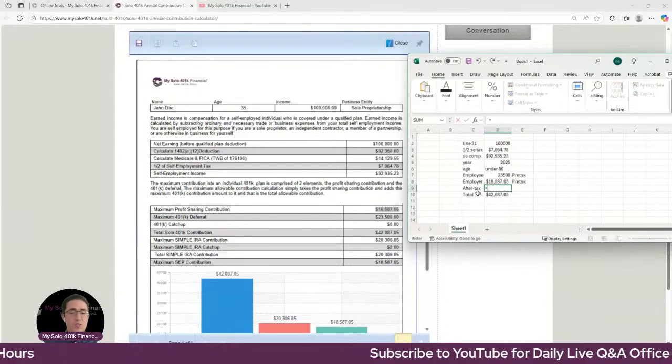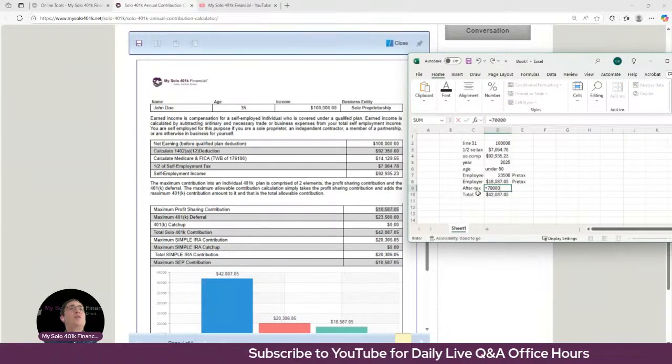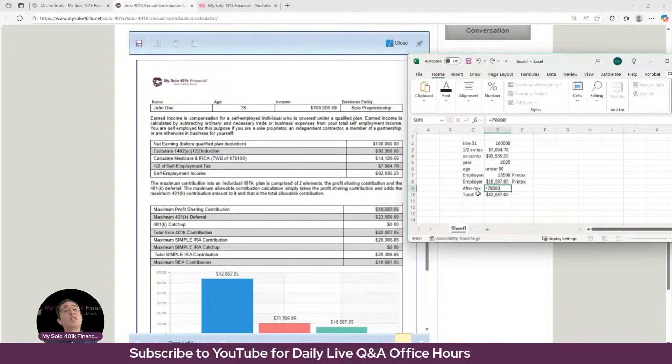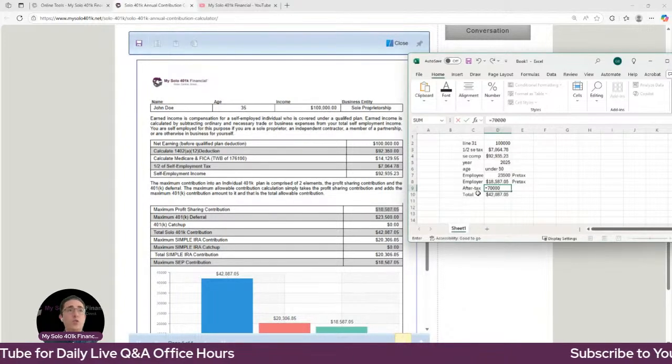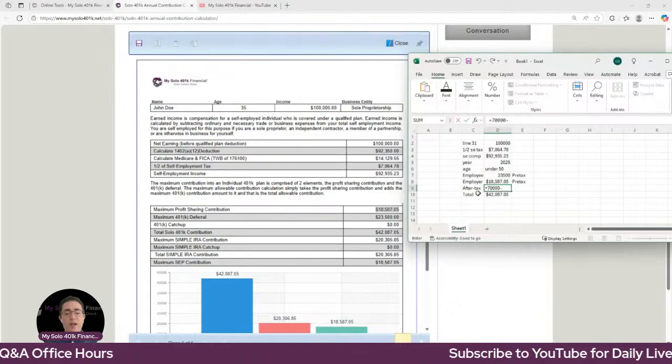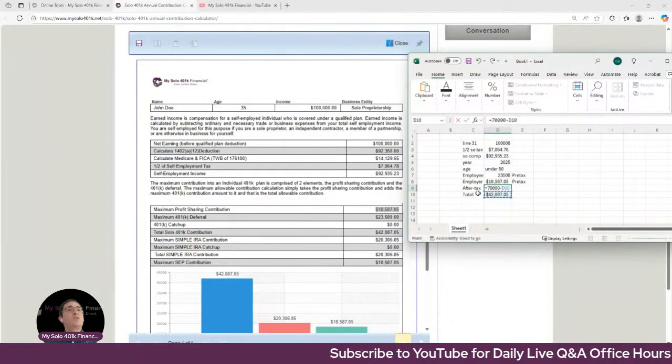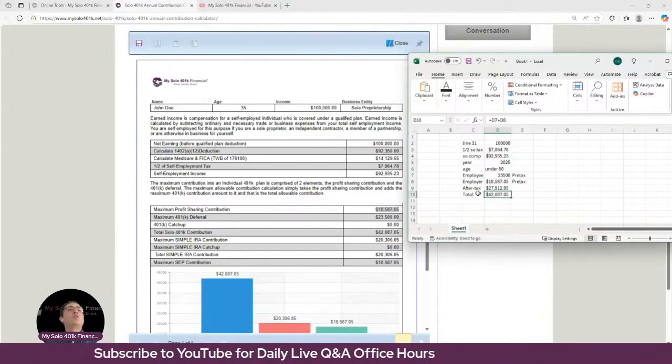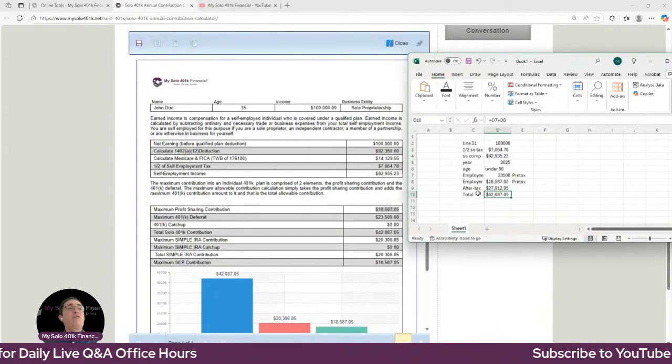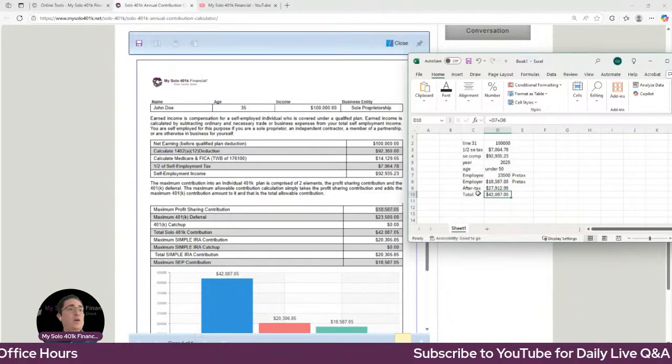So that's going to be 70,000 because that's the lesser of the self-employment compensation or the overall limit. 70,000 is the overall limit for 2025. 70,000 less their employee and the employer. So they could contribute another $27,912.95 as an after tax in that scenario.